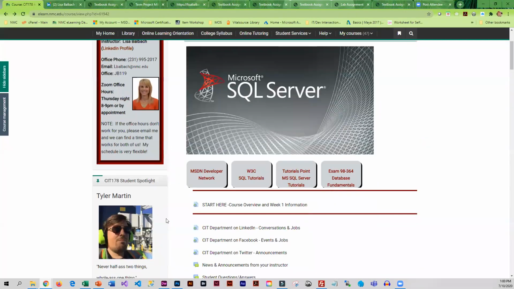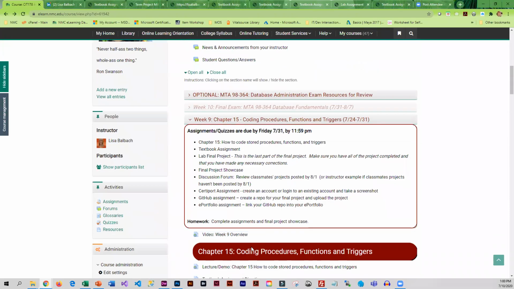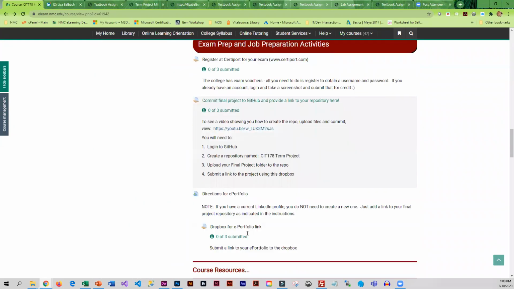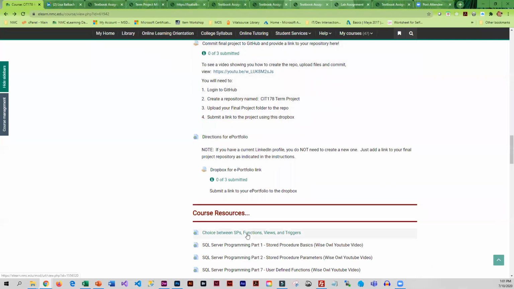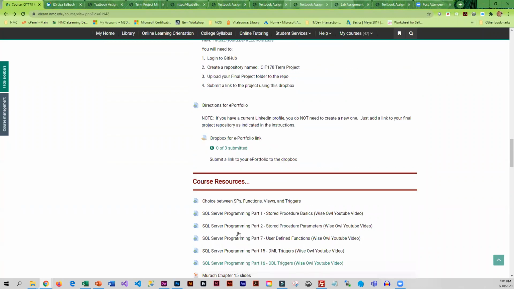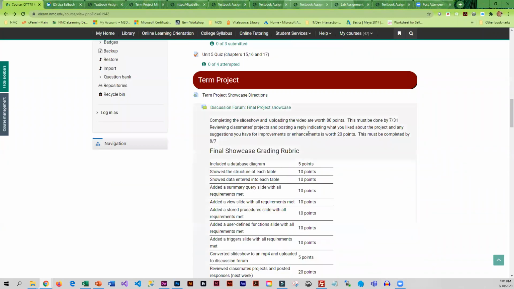Okay, so that is pretty much what you need to do this week. That's all of the required exercises. And as far as replying or reviewing classmates' projects, we are a small group, so that's definitely not going to take you very long.